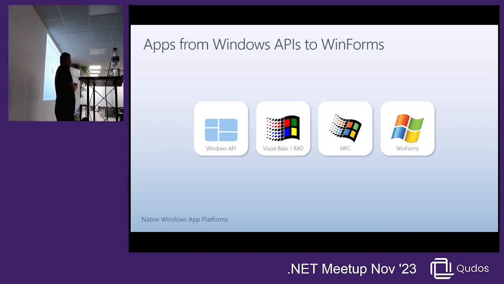Then, starting to get a bit more up-to-date, early 2000s, which is when .NET came out. With .NET, you could create applications using Windows Forms, and that also had drag and drop. And you could even call into the native Windows APIs if you wanted to for a desktop application.